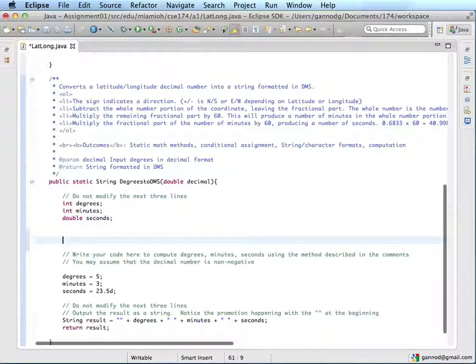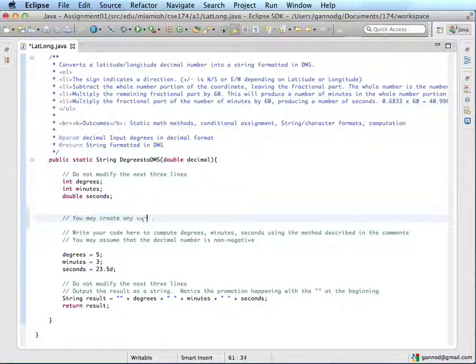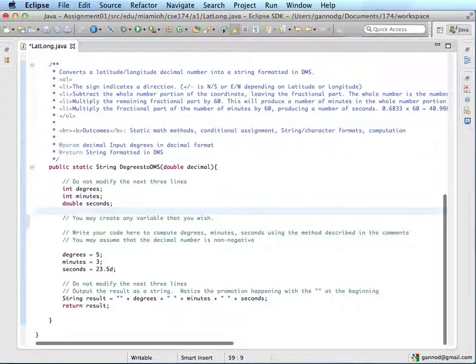Okay, so as you write your solution for this part of the assignment, a couple of things to make note of. I'm just going to put them in comments here. These obviously won't show up in your code when you download the zip file, but one of the things I want to note is that you may create any variable that you wish. So this means if you want to do a computation and have intermediate values, you can create your own variables and use them any way that you like.